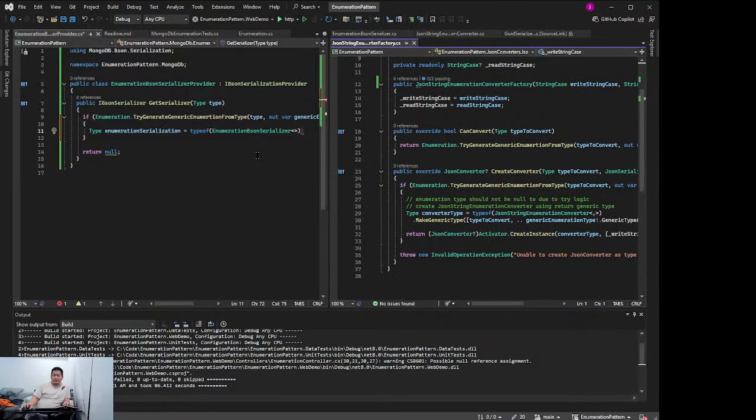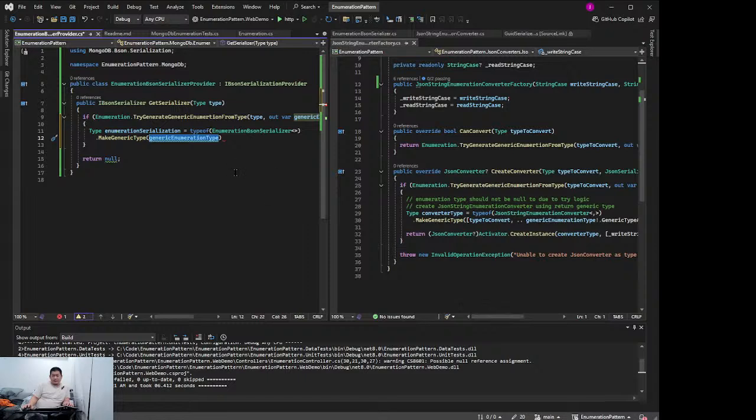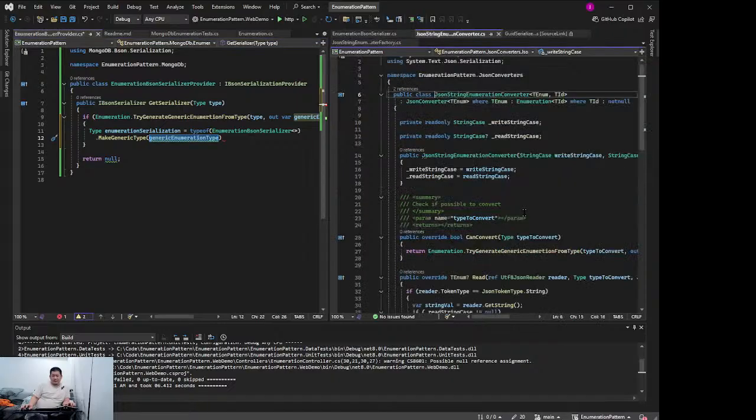Factory, I need this one. Yeah, I am. It's weird. Make generic type to convert. Oh, that's because I put T in there. So I don't need T in there.